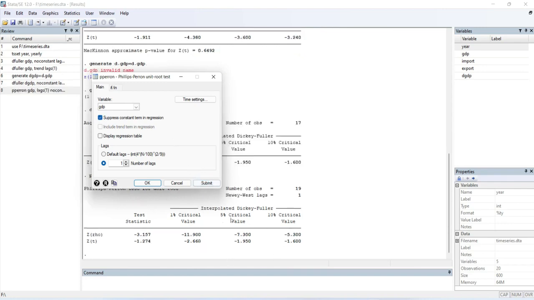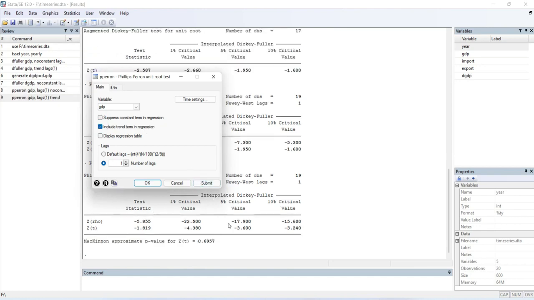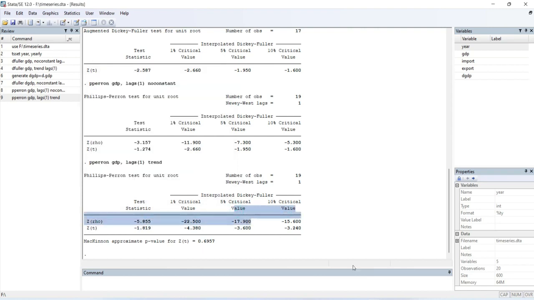Here you can again see that the t statistic value is less than the 5% critical value. That means according to the Phillips-Perron test also the GDP data is not stationary at level. Now if we conduct with include time trend, we can see that the result is also consistent: if we include the time trend, the GDP data is also not stationary at level. That means the t statistic value is less than the 5% value.